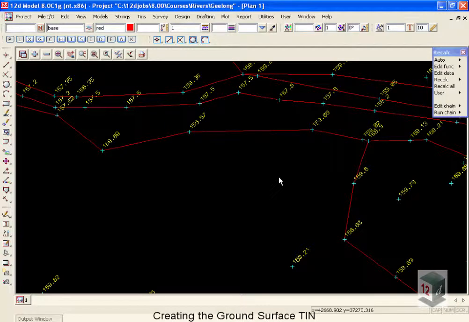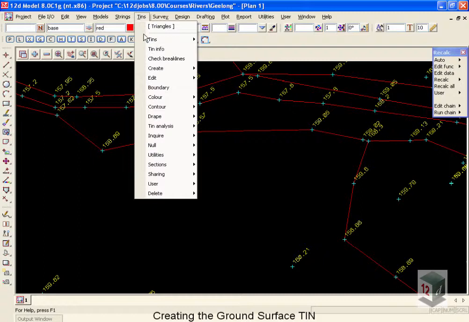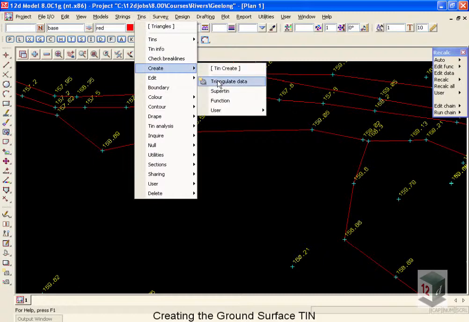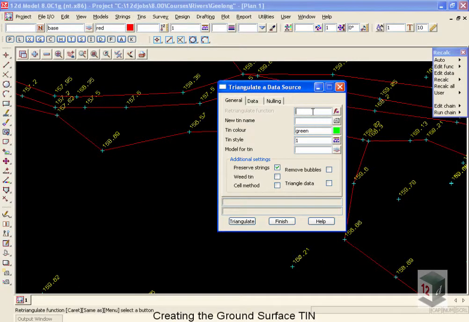Now that we have our survey data inside 12D, we're ready to create a TIN. To do this, we'll go up to our tins, come down to Create, and select Triangulate Data. The first thing it asks us for is a function. The idea of a function is that if we're going to be editing the survey data, we can quickly regenerate our tin by using the recalc options on our recalc menu. So we'll do that. We'll call this survey. Hit the Enter key. You'll find that after we enter data into 12D, hitting the Enter key is a good idea because it validates the data.